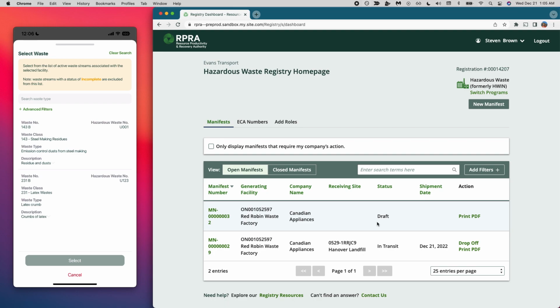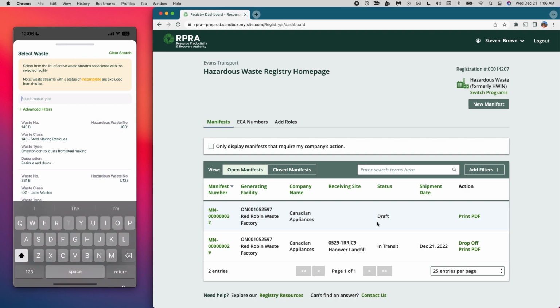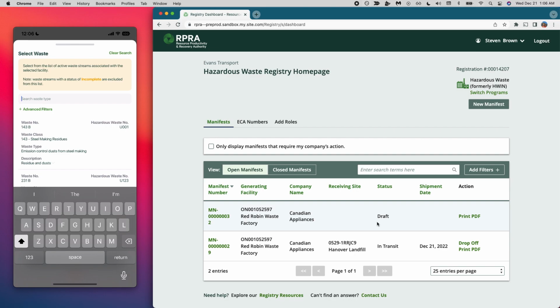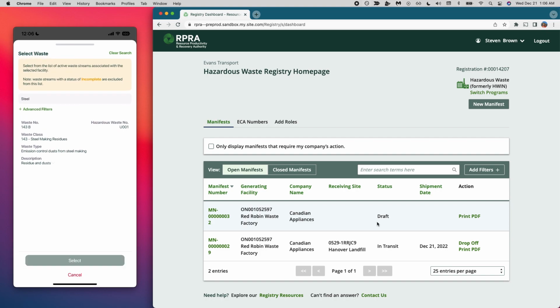Now with the assumption that there could be quite a long list of active waste streams associated with the generator facility, there's a couple of ways that you can filter down this list of results to try and identify the waste streams you're looking for this particular manifest. You can search for a waste type by clicking in the Search Waste Type field up above. And let's say I started writing in the word steel. You can see how my results have been filtered down below me just to show that one waste stream there.